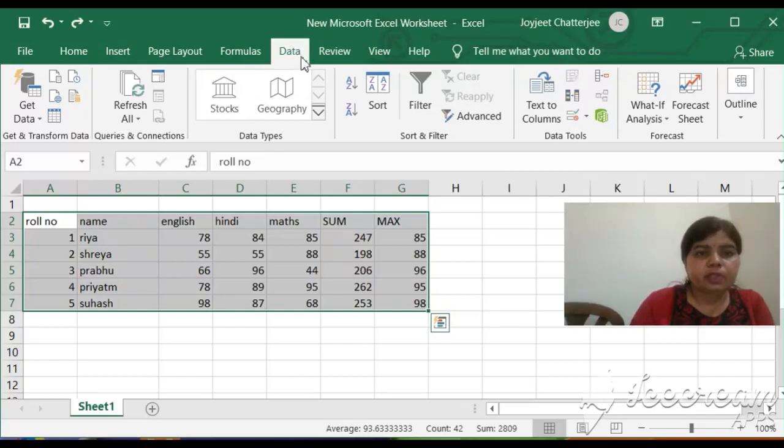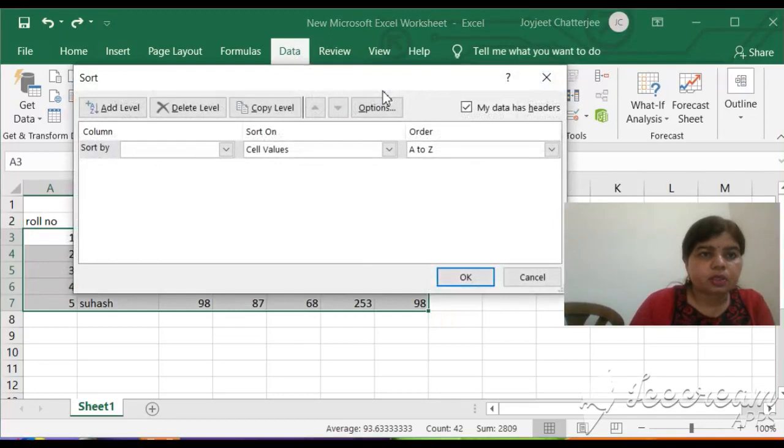Now the Data tab is selected. Now click on Sort. Now in Sort by, you can take English. This time I'm going to take English. Cell values, same. Smallest to largest means first the minimum marks will come, then according to that marks will come in ascending order.